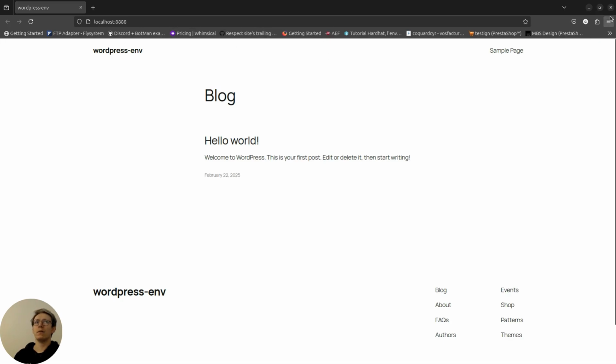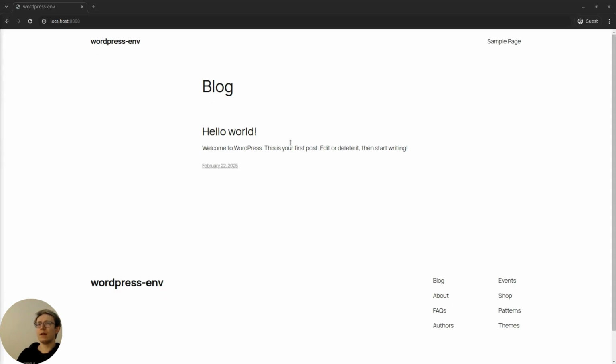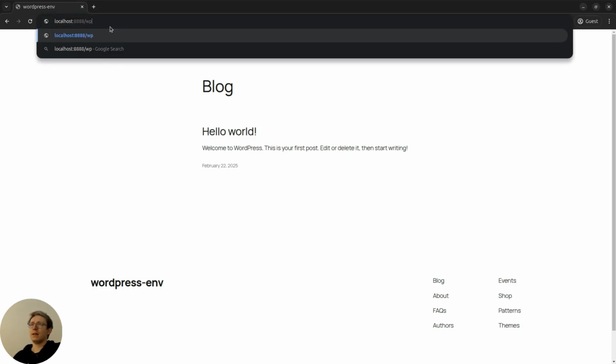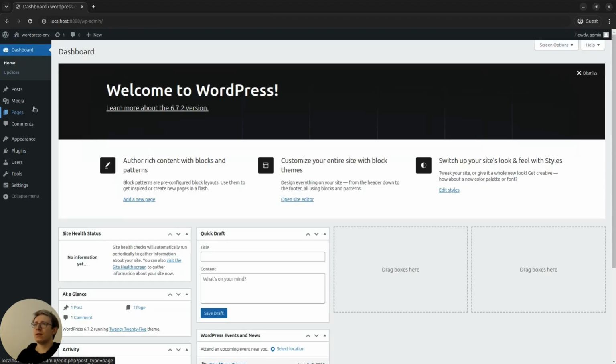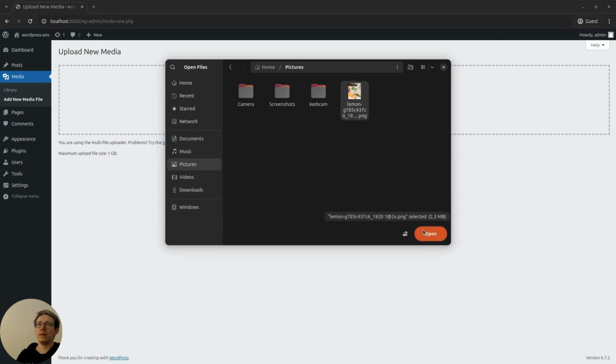So now our environment is installed, and if I go to my local environment, you can see that nothing changed, but actually if we go to the back office, we go inside the media and we upload a new media, then you will be able to see the difference.